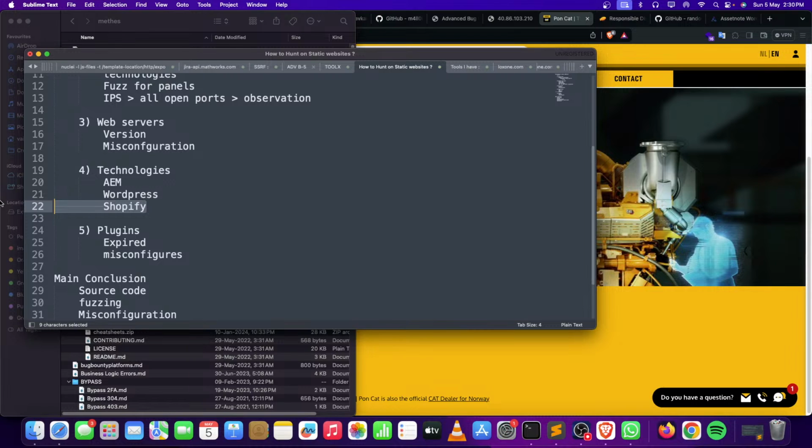So what will you do with plugins? Just a casual idea: open the nuclei templates, open the GitHub, find all the WordPress plugins, find all the plugins available there. Just type the plugin.